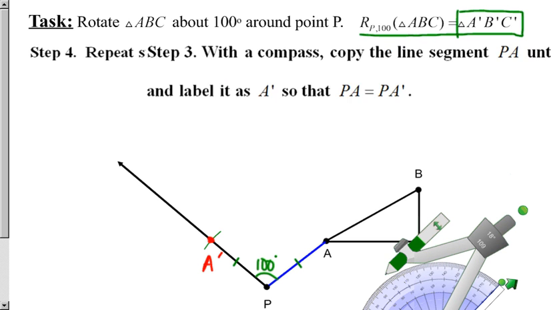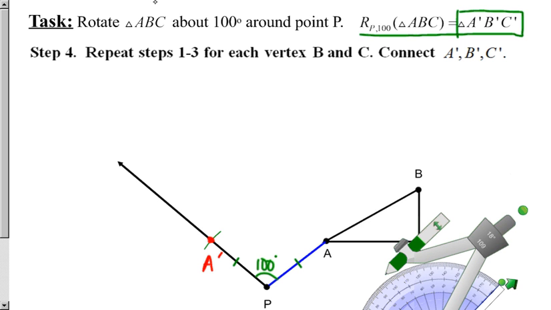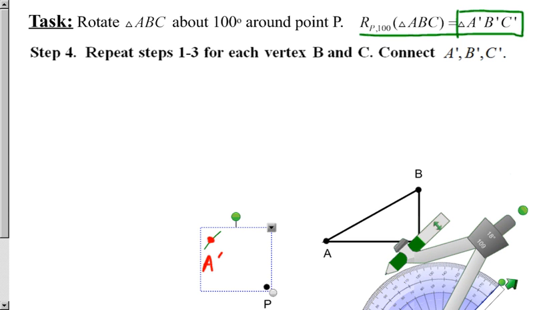Step number 4 then suggests you repeat steps 1 through 3 for each vertex B and C to construct B prime and C prime, and then connect A prime, B prime, C prime to get the final result of the rotation. So you repeat this. So let me continue to do that. However, let me get rid of some of the stuff that we don't need. All right, I don't need that anymore. I don't need that anymore. All I need is point A prime.